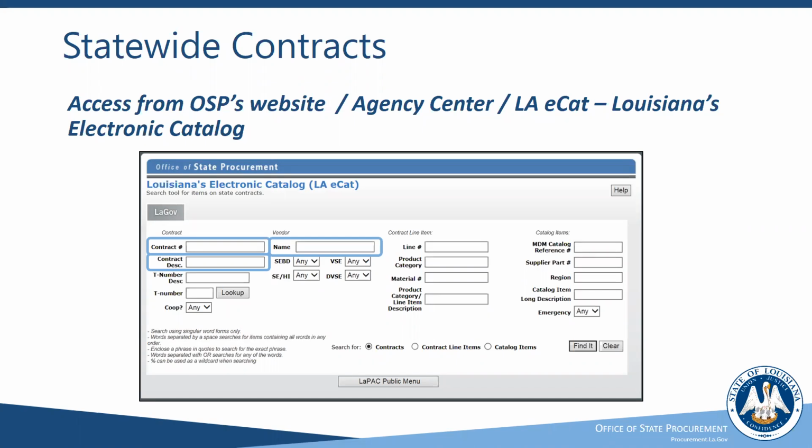And then as you go toward the right, you've got more specific search fields for specific lines. For example, if you type into product category line item description, you might be able to search for an actual particular product that might be on multiple contracts. These are the three main types of searches, though.